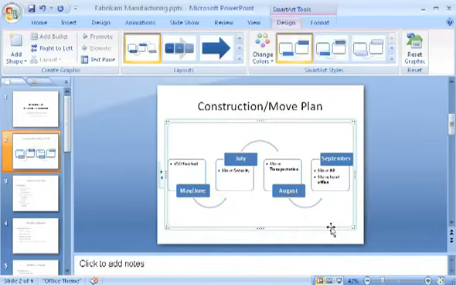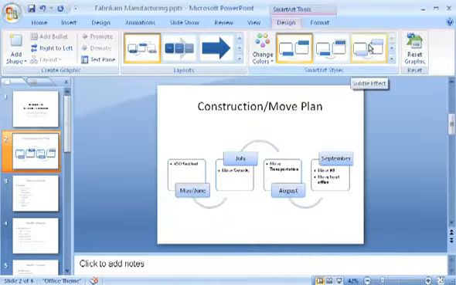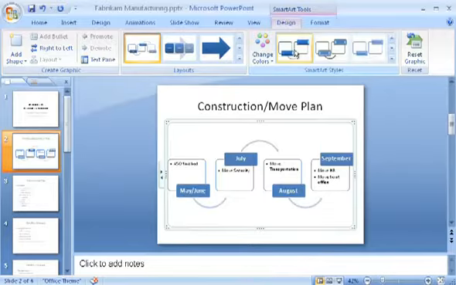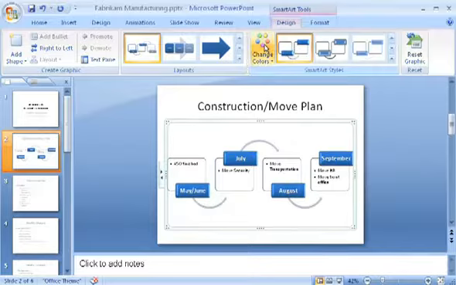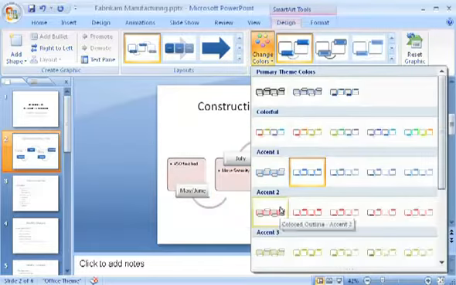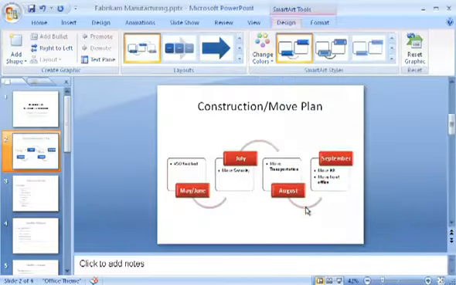The layout seems to work pretty well with the text, but if I change my mind later, I can always try a different layout. Next, I'll add some formatting. On the SmartArt Tools Design tab, I'll add a SmartArt style. This is nice. I can preview how my graphic will look with a style before applying it. This one adds graduated colors. But this one also adds a 3D effect. I like that. I'll also click Change Colors and choose a different color combination.